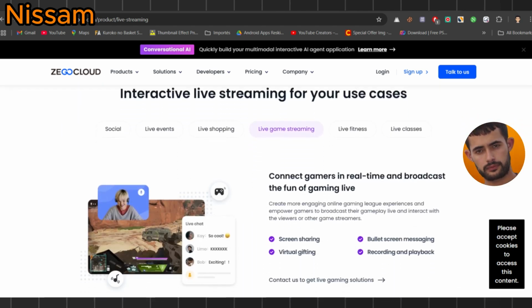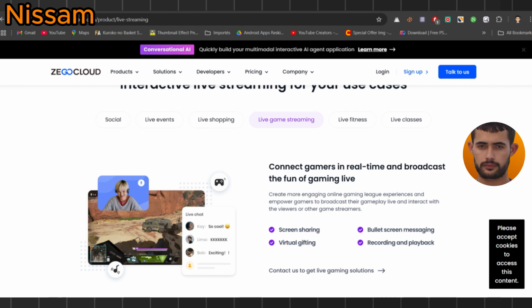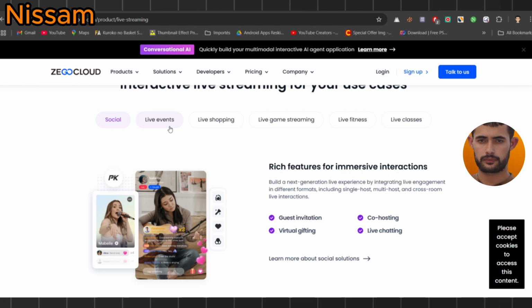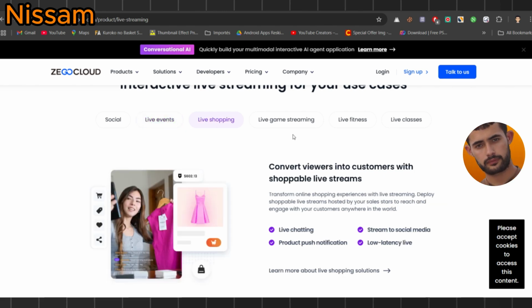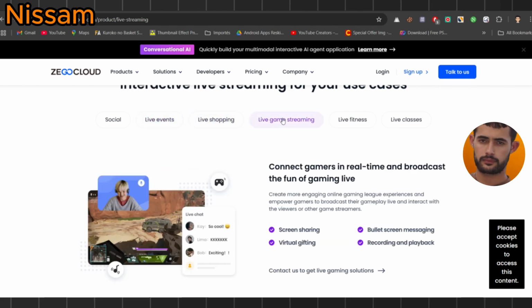The kit also includes advanced features like screen sharing, which is perfect for educational content, gaming streams, or corporate presentations. There's picture-in-picture mode, allowing hosts to show their camera feed while sharing their screen. Virtual backgrounds and beauty filters are built in, so streamers can enhance their appearance or hide their messy rooms. We've all been there, right?